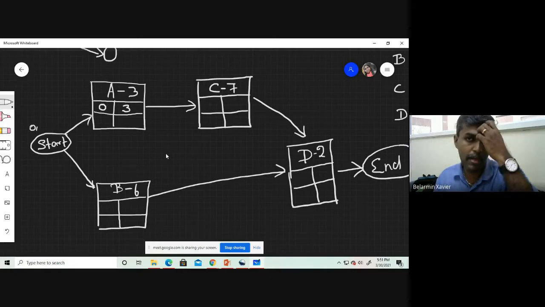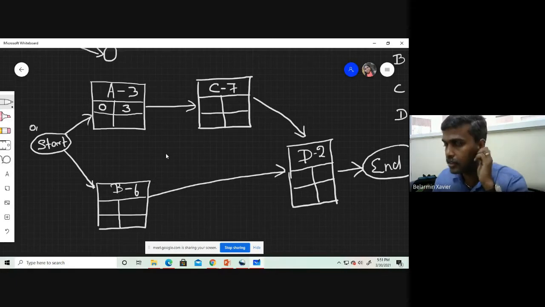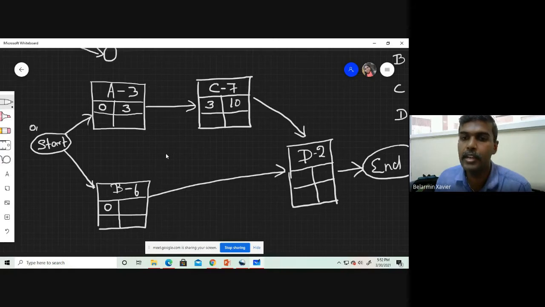In the same way, we have to start activity C after completion of A. How early can we start activity C? It is 3. How early can we complete activity C? 3 plus 7, 10. When we come to activity D, it is a junction. Activity B is also coming, so we wait to complete activity B. How early can we start activity B? It is 0. How early can we complete activity B? 0 plus 6, 6.